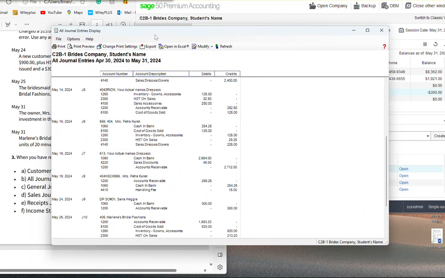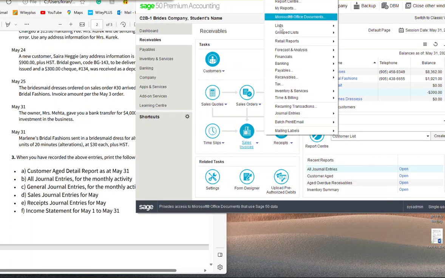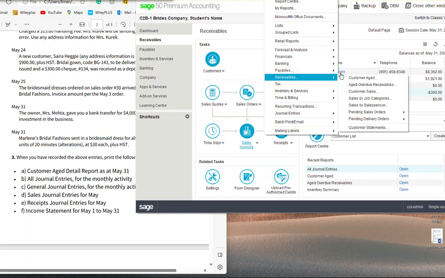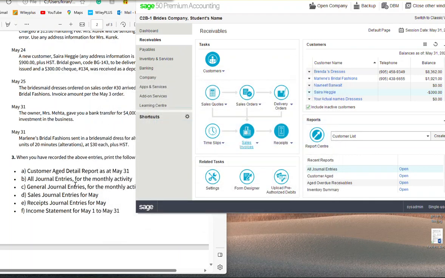Again, you could put it in the date from May 1st to May 31st. If you had to do that, go to the reports, and then receivables, and we have customer aged, and what you can do is change it to May 31st, because that's what automatically does it from April 30th. So it does it automatically because that's when our first entry was.